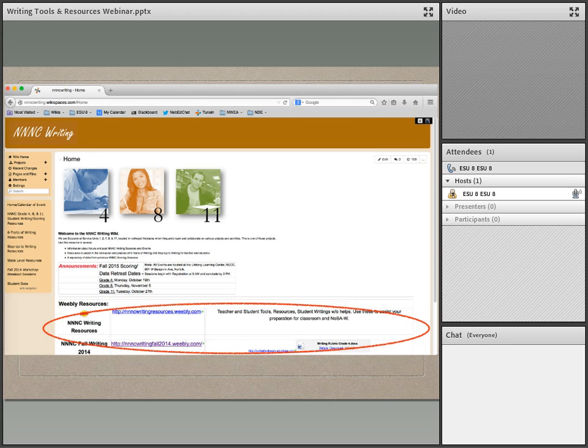Next, I'd like to draw your attention towards the bottom of our page. Towards the bottom of our page, we have other resources that are available to you, as well as the resources that are along the left side. These are our newest resources that are available to you. As you can see, both NNNC Fall Writing Resources for 2013 and 2014 are available here. And then we have a brand new resource which I really want to highlight with you during this webinar, which is called the NNNC Writing Resources.